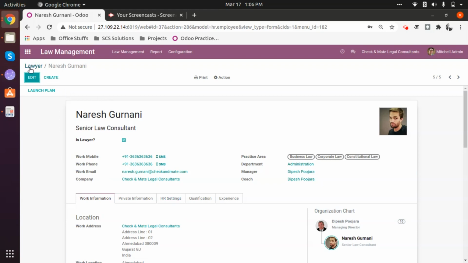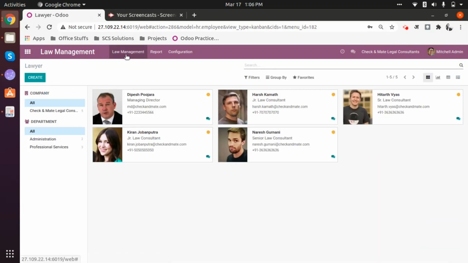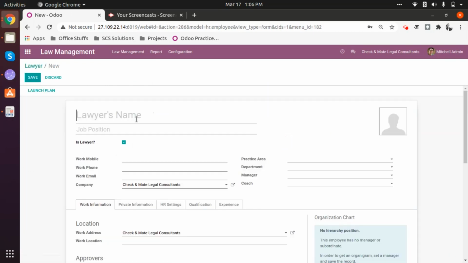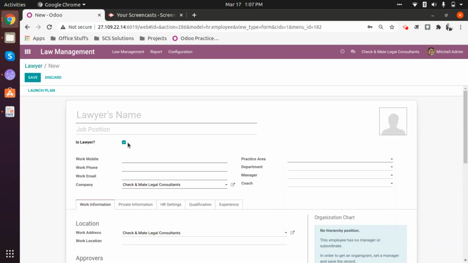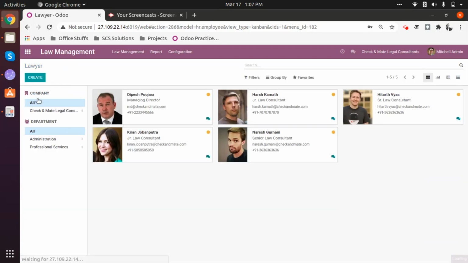Or vice versa, we simply can create some new employees from here as well. We have an option to create new employees, which will again open up the same form, and it will by default have this value entered already, because we are just inside the law management. We are simply creating a particular lawyer. So this practice area field will by default be mandatory to fill in, and this checkbox will be checked by default.